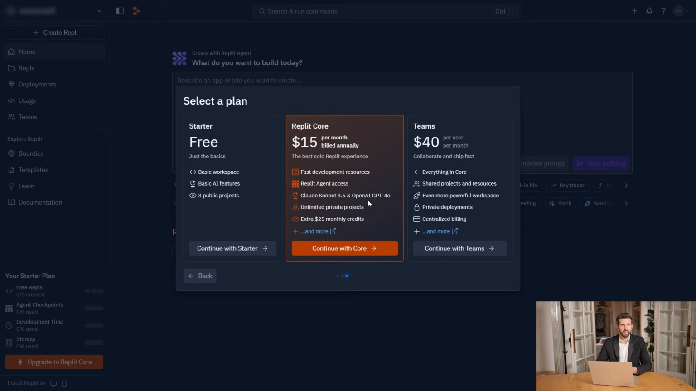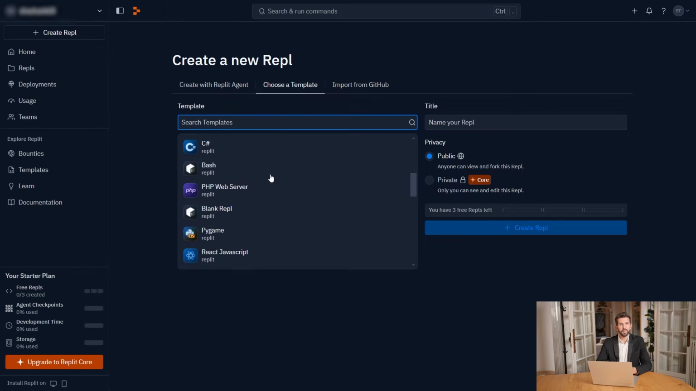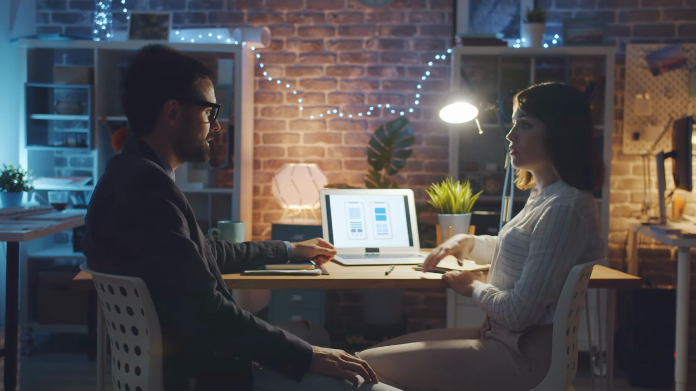Let's talk about pricing. Replit offers a free tier that includes basic features, making it accessible for beginners. However, if you want access to advanced features like private projects, more storage, and faster performance, you can upgrade to a paid plan. In terms of integrations, Replit supports a wide range of third-party services. You can connect your app to databases like Firebase, integrate payment gateways like Stripe, and even connect to APIs from other services. This makes it easy to add advanced functionality to your app without starting from scratch.